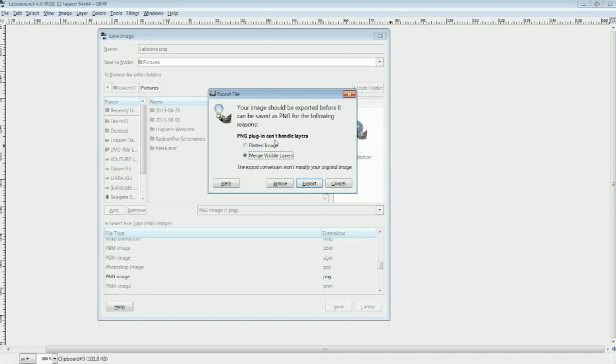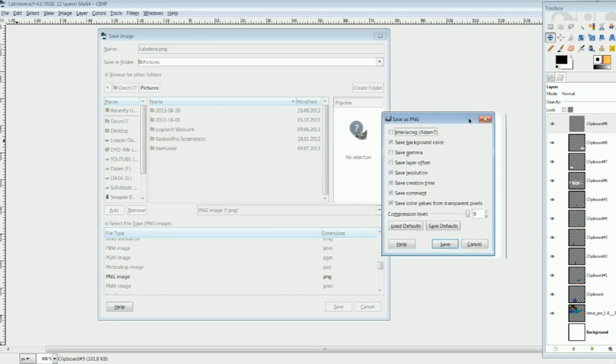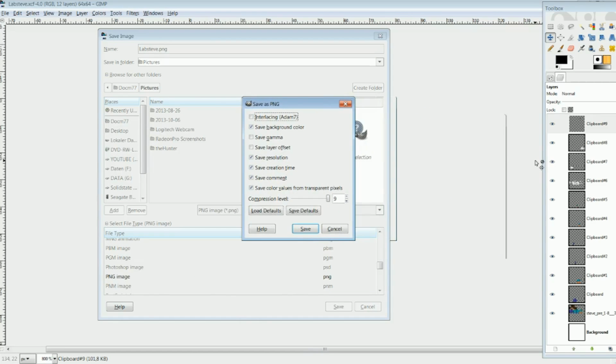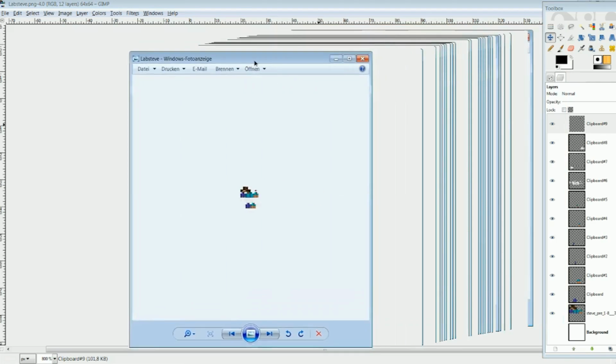this will show up, and it asks you what you want to do, and you just click on merge visible layers, and you click on export, and then this shows up, and yeah, you just go compression level 9, everything like that, don't have to change anything, and save. And yeah, now you have your Lab Steve.